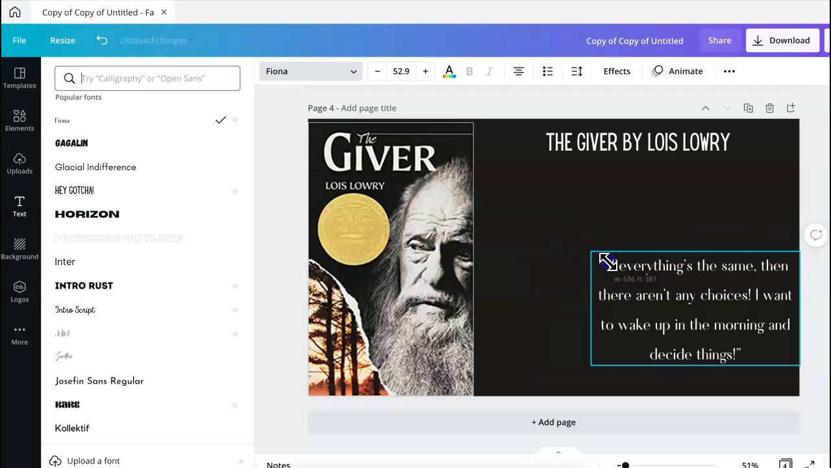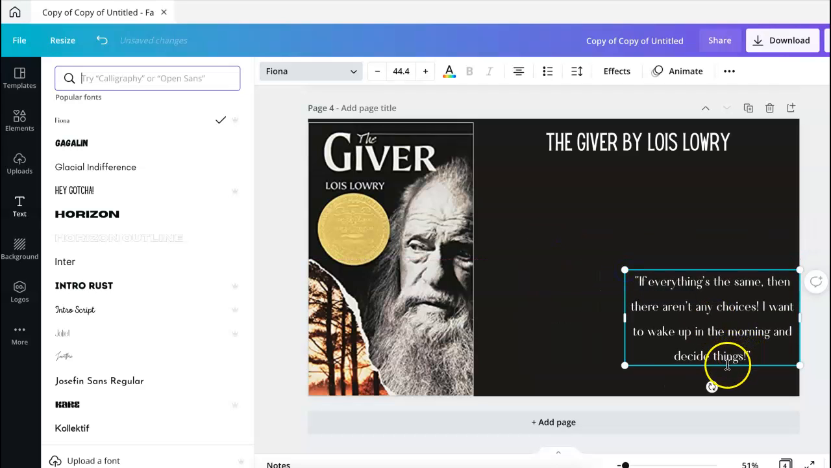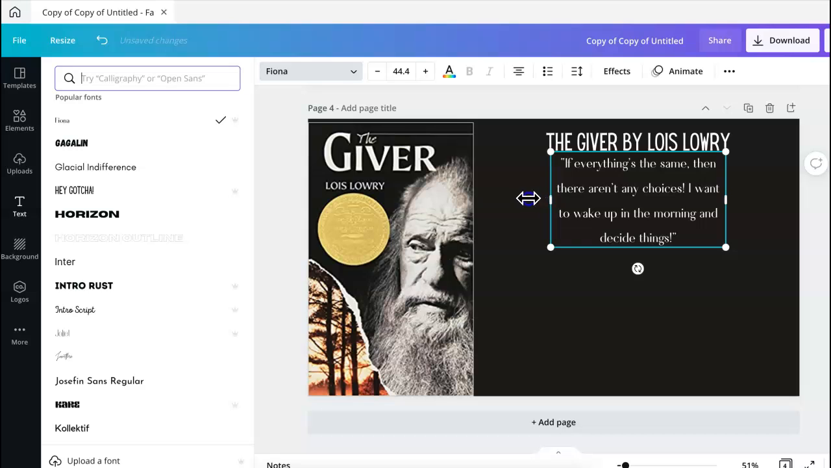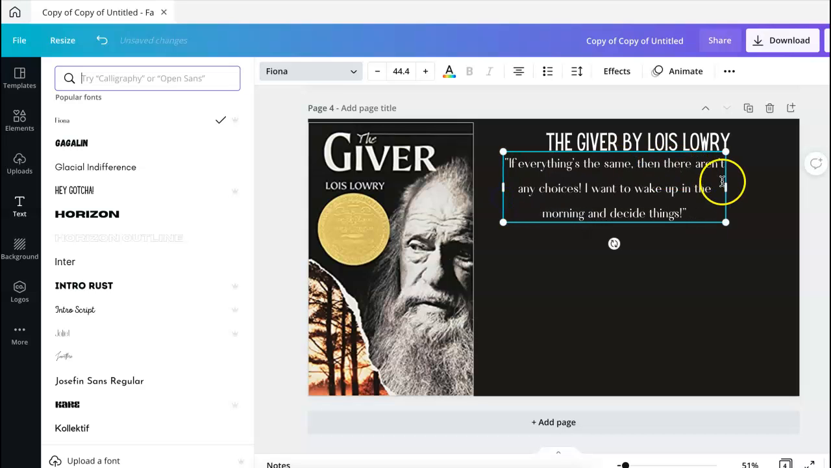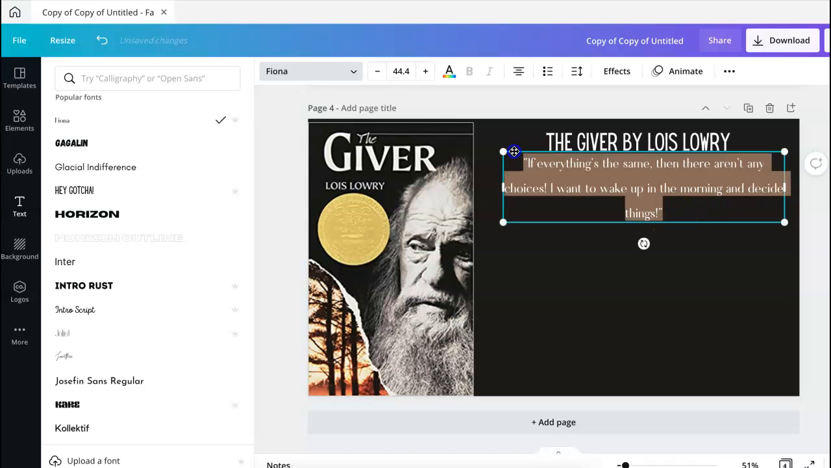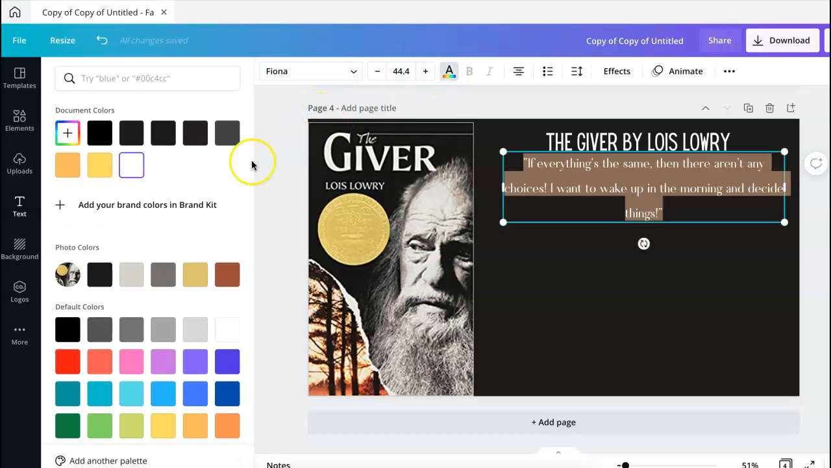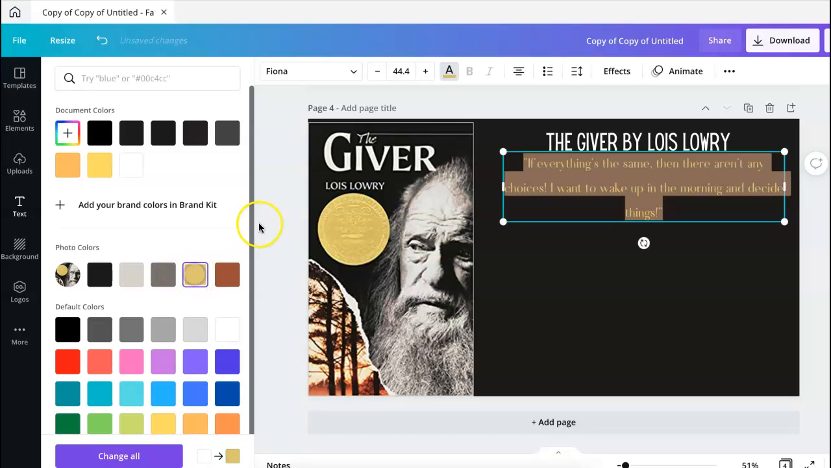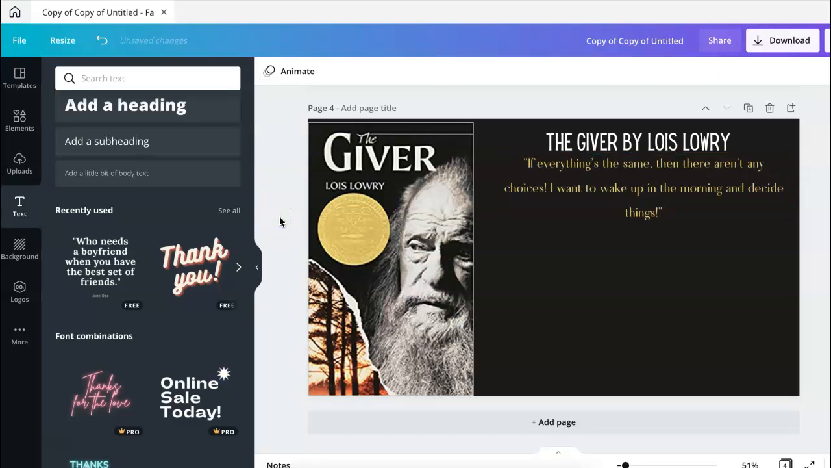Resize. I'm going to put this right under the author and title of the book and even it out. As you can see, it's so easy to play around with everything. I'm going to change the color to one of these colors from the book. All right, I think that looks great.